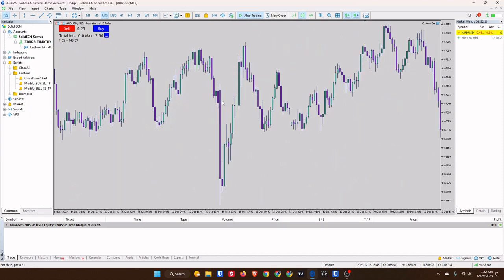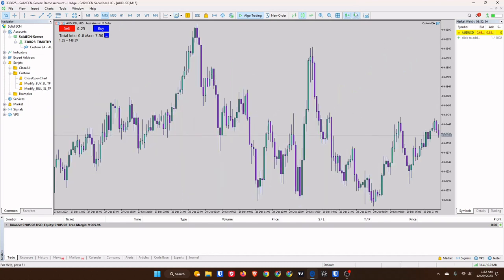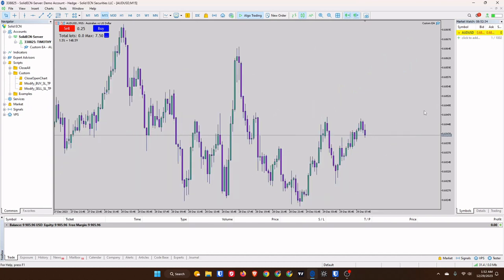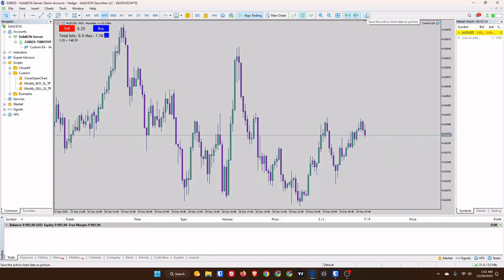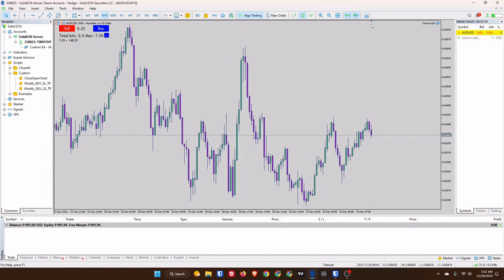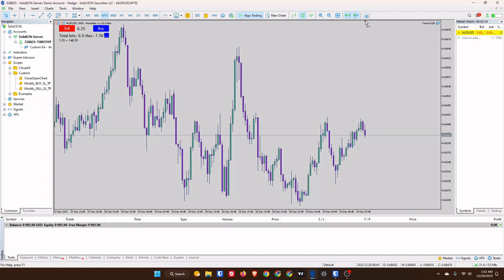And then we have the chart gap right here. If you like having a gap between the chart, which I think most people do, they have that option. You can take photos if you want. I never use this, so that's not really relevant. They also have chart shift, so if you want to move your chart a little bit, you can do that. I don't really use it though, so it's not really relevant to me.